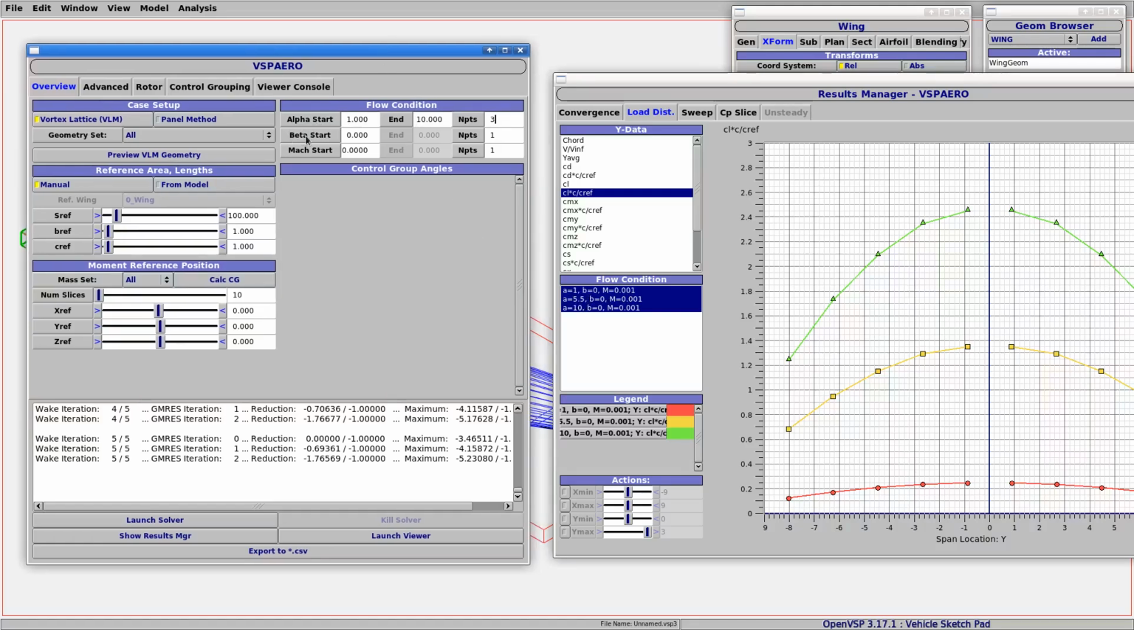The beta, we can do the same thing for beta. That's the yaw angle. So if you're concerned about yaw stability, you might want to run a simulation at different angles of yaw to see that your plane is actually going to turn itself to face forwards instead of something else. But I've never bothered with that, so I just set that as number of points 1 and yaw angle of 0.